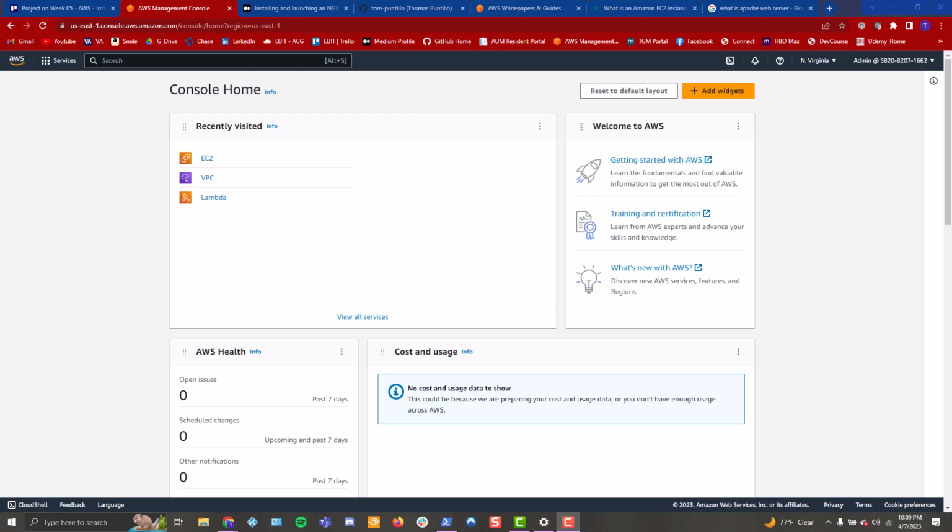Okay, so this is the AWS Management Console. This is where we are going to be building and launching our EC2 instance from. You can see under my recently visited tabs, EC2 is on the list, but we are going to go over how you would find it if this is your first time signing in.